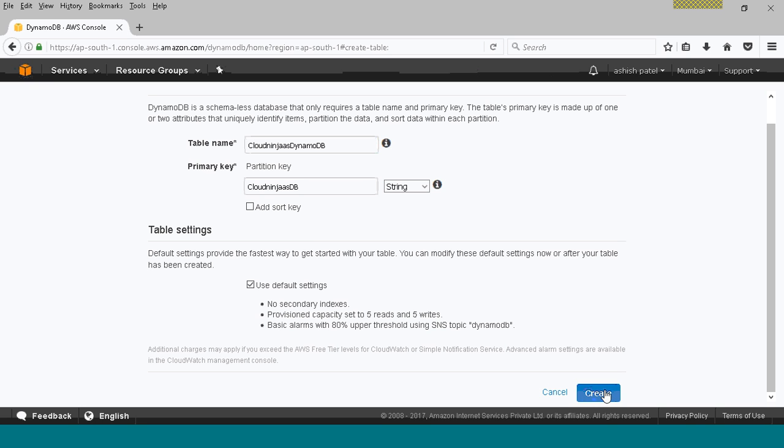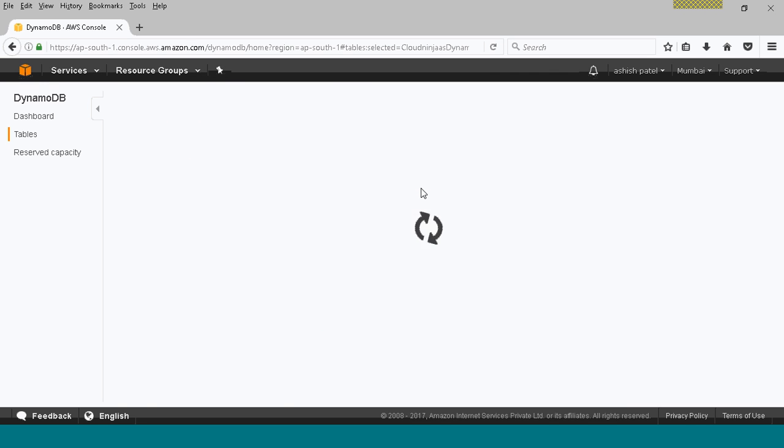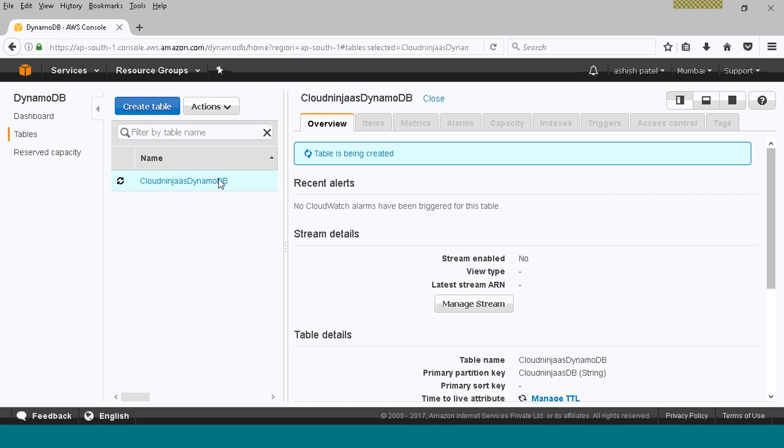So just click on create tables, and you can change the value binary and all those things here. It will take only a few seconds to create the tables.